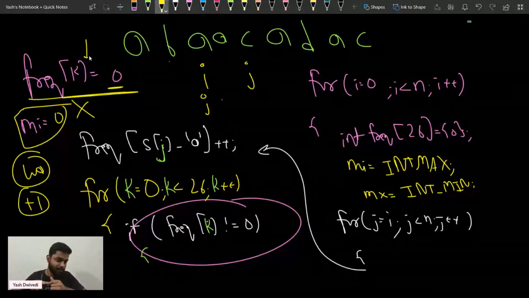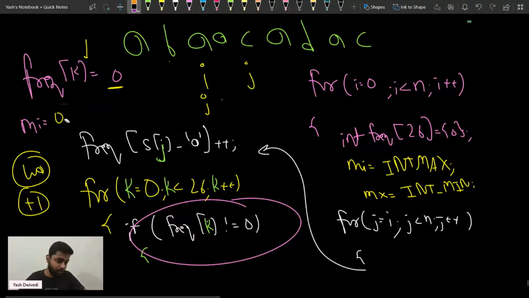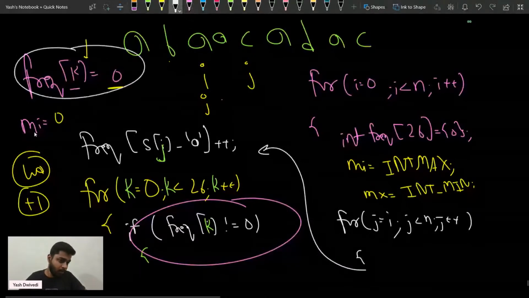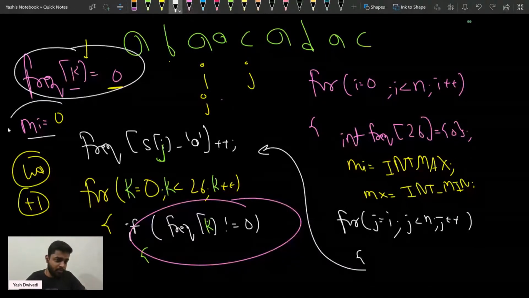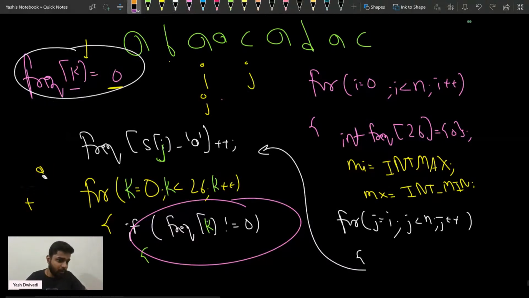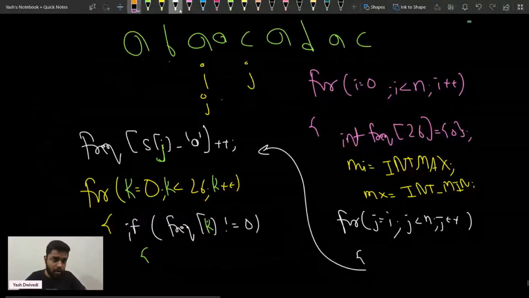Is that clear? Then only I need to check now, because otherwise my minimum might get updated to 0. The frequency for a certain character might be 0, so in that case the minimum would become 0. But I don't want that, because I want the minimum to be at least 1. So I will check that if the frequency of the kth character is not equal to 0, only then I'll update my minimum and the maximum.